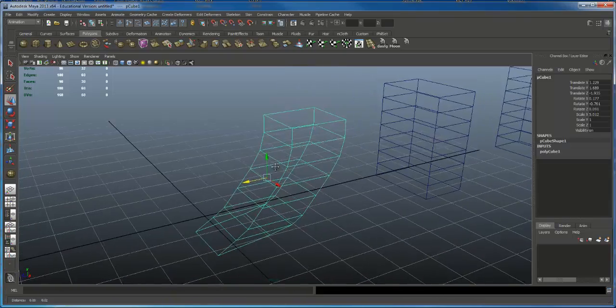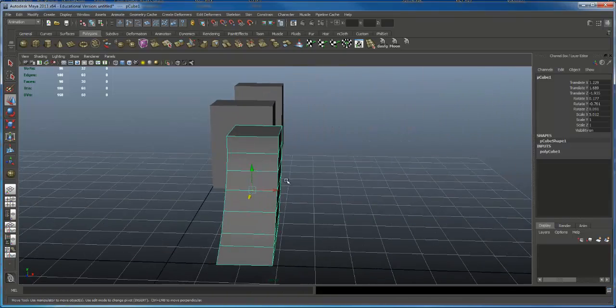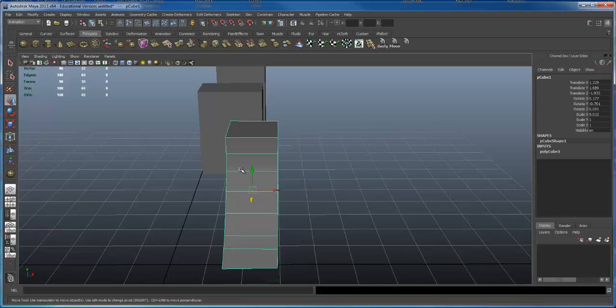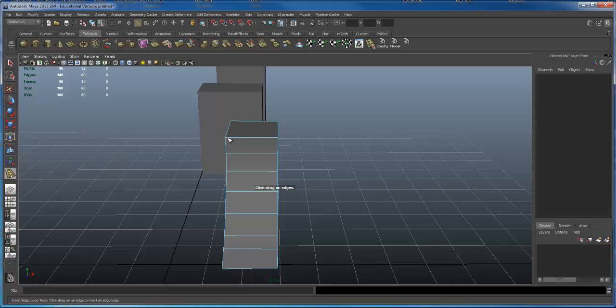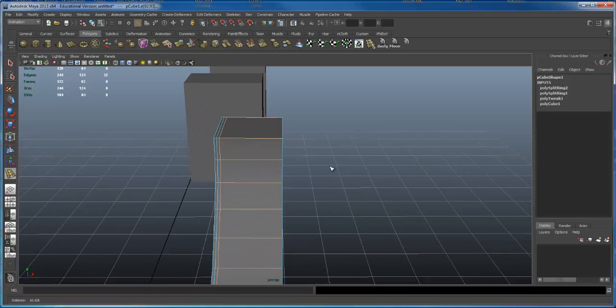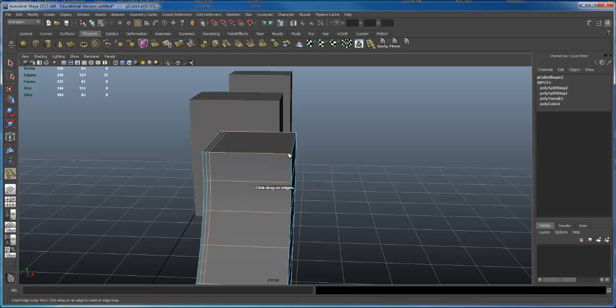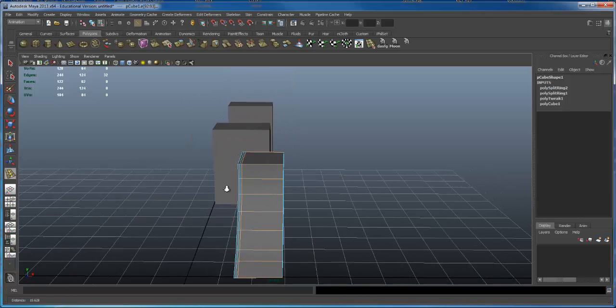Now everything that I just did there, if I were to come in here and add some edge loops in here, so if I go to select insert edge loops, or I have a hotkey, and if I just come over here and put a couple in here like this, oops. Why is it not doing it? Let's try it again.